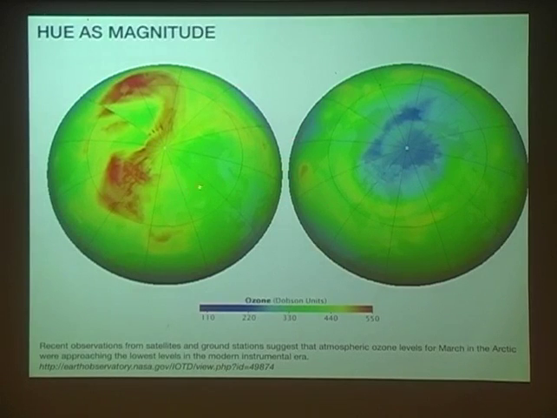Here's an example, again, from the New York Times. Actually, not from the New York Times, because this figure didn't make it into the New York Times. Here is an example from NASA showing a giant ozone hole in the Arctic, the biggest ever seen.